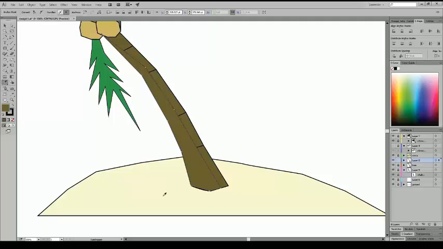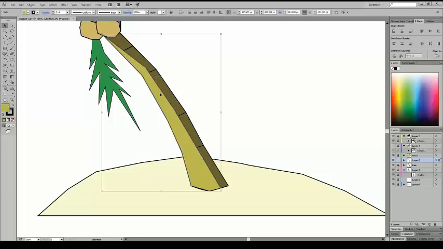But that's good. We can pick out a sand color, or not a sand color, but the color we had. That's pretty good right there.